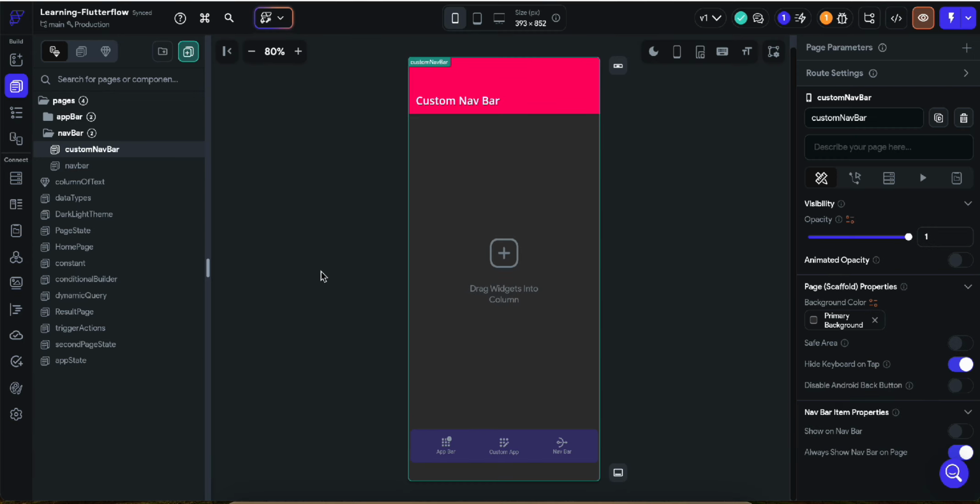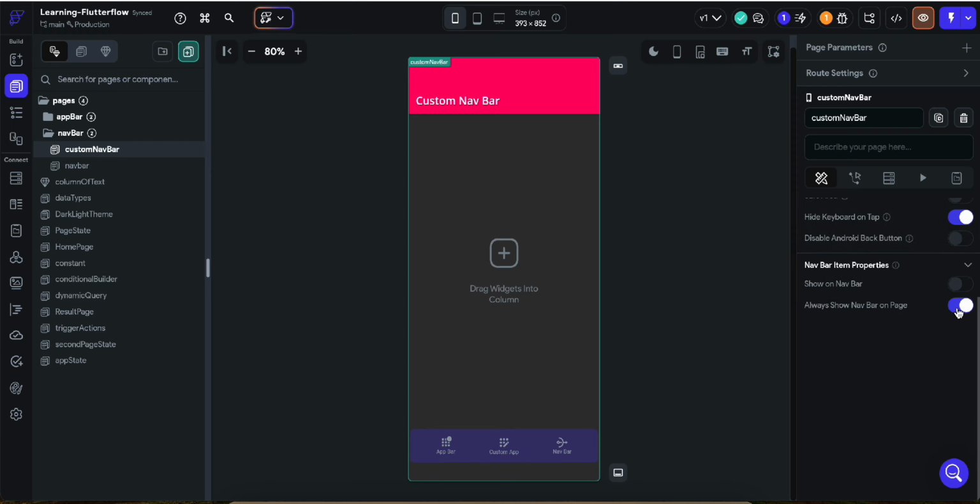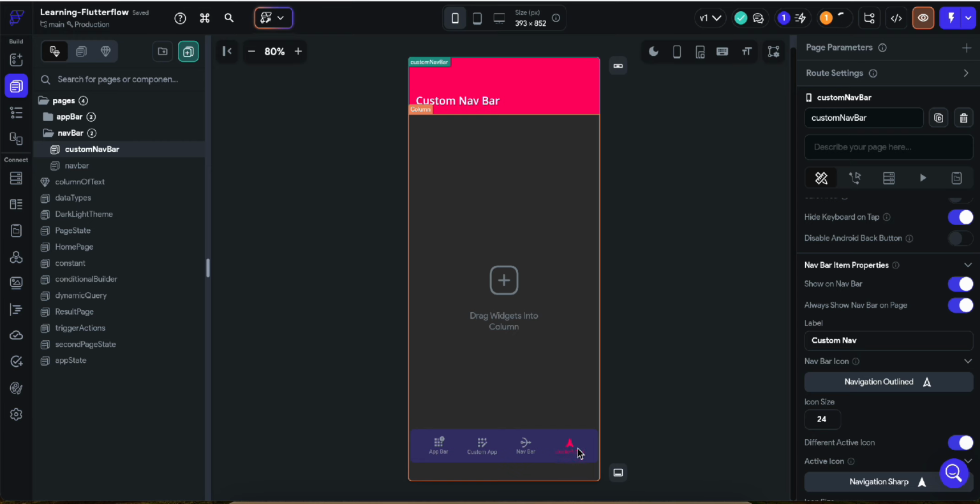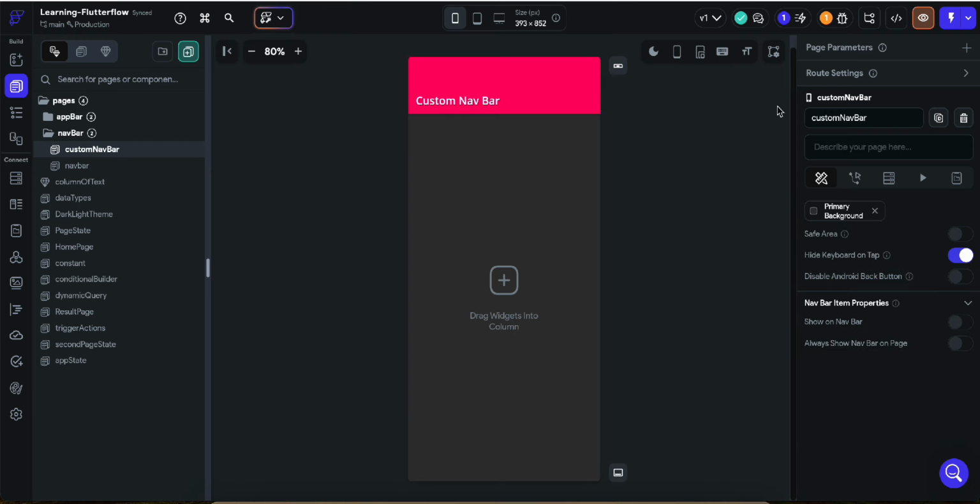The other thing is, let's suppose the custom navbar page: you want to show a navbar on the custom navbar page, but you don't want to add this page into the navbar, so you can simply enable the second option, always show navbar on page. If you want this page to be shown on the navbar, then you need to enable this option, show on navbar. Then you can see that custom nav option is there. Okay, so let's discuss how we can now create a custom navbar.